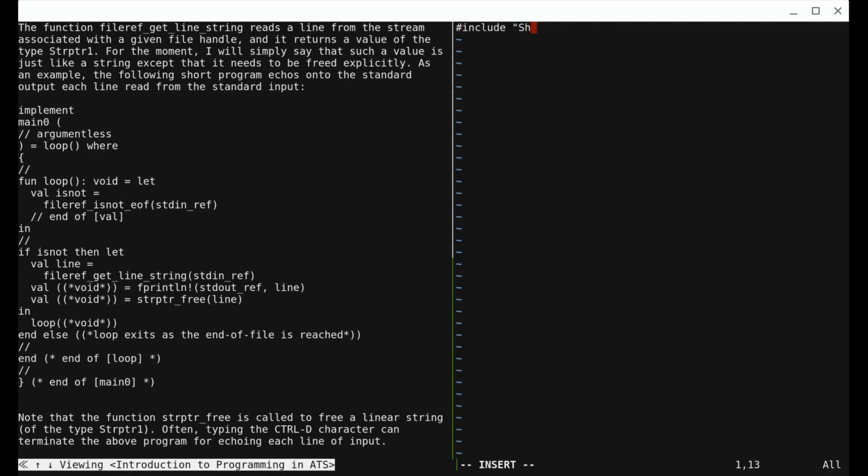Include share ATS preload, staload prelude, staload. What main? We're going to open a file instead. I'll do it like this.